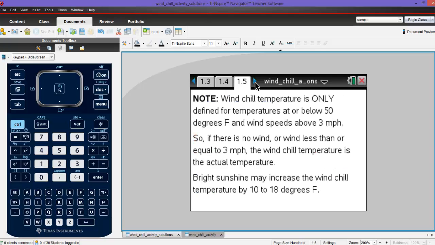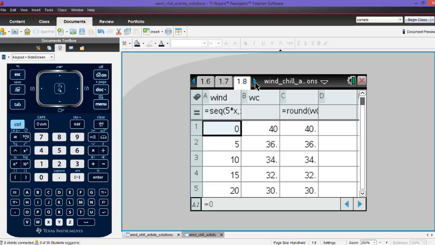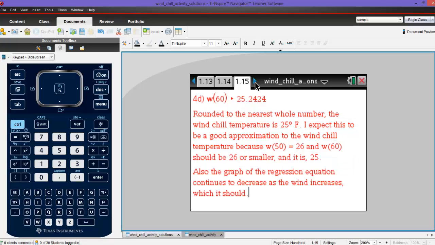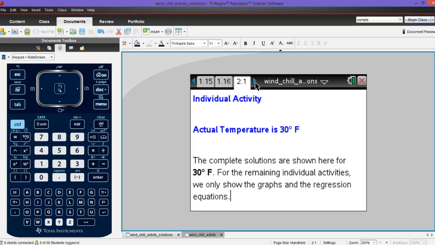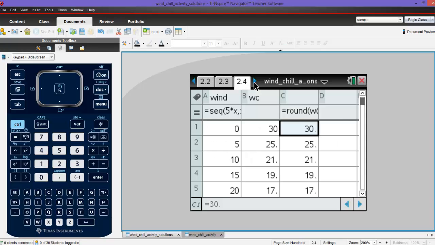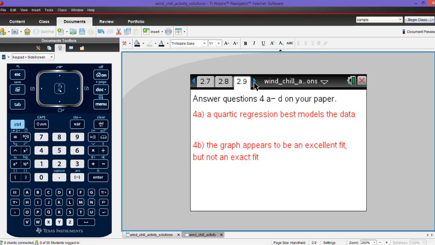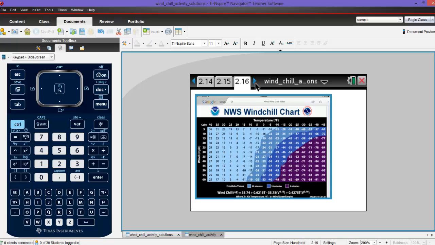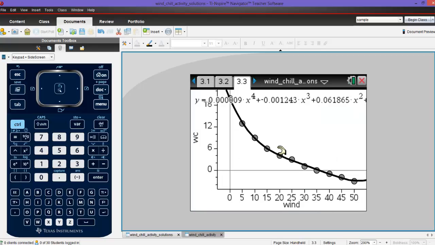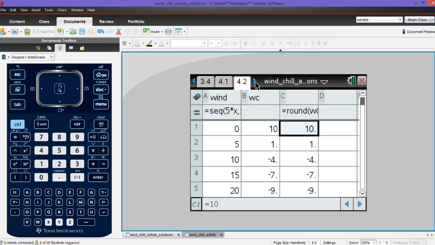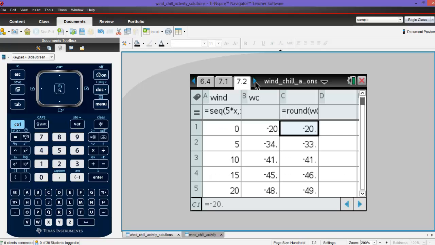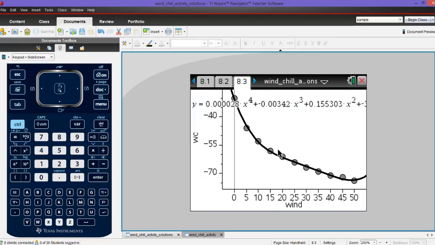So as you can see, these are things that we've already done. But here are the answers to what we just did here. And the answers to 4, A, B, C, and D are in red. And for the individual activities, I did the 30-degree one and showed all of the different answers. But for the other ones, I only showed the regression and the table. So here's for 20 degrees, 10 degrees, and so on. And I think I went every 10 to maybe minus 30. Yeah, I think that's it.